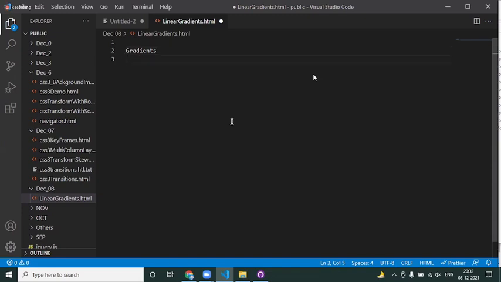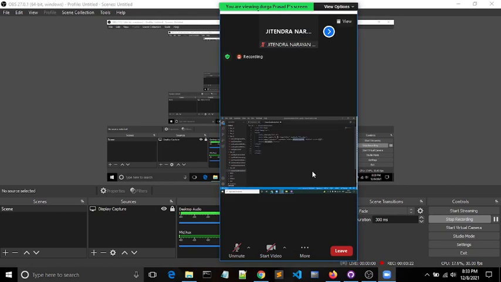Under these gradients, there are two types. One is linear gradient and one is radial gradient. The name itself specifies: linear means straight, column-wise, diagonal-wise, we go with the linear. Radial is circular. If you want to add multiple colors in a circular format, we go with the radial. So first let us see the linear gradient, followed by the radial gradient. Okay, so let me create a container.